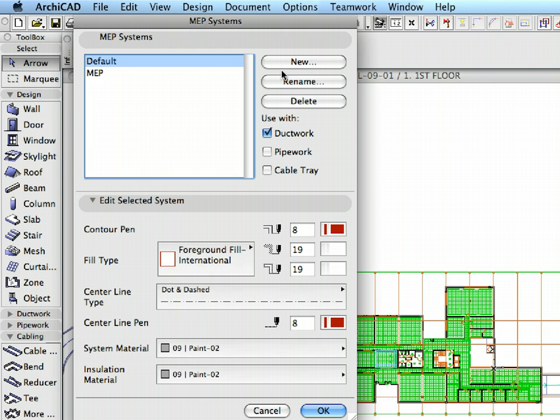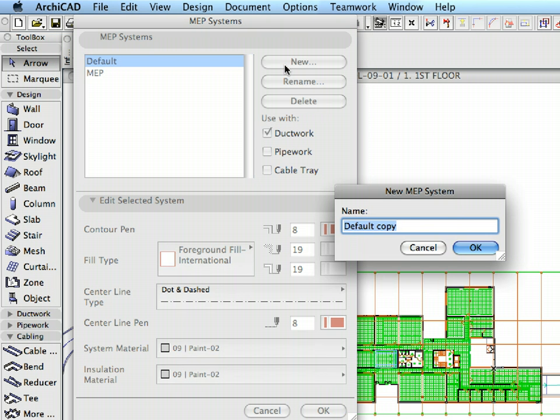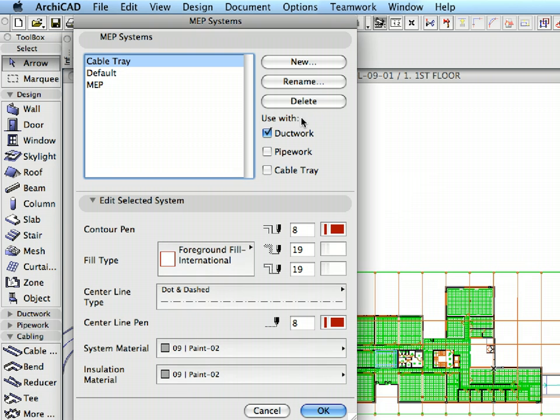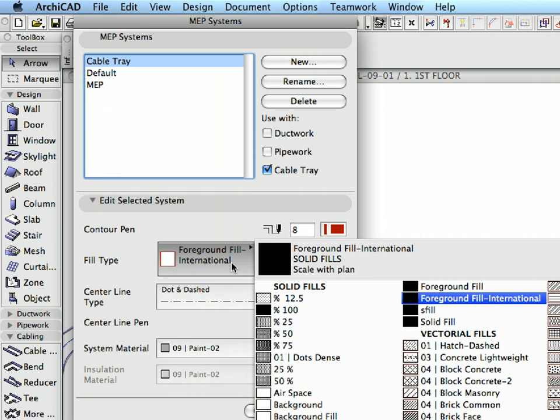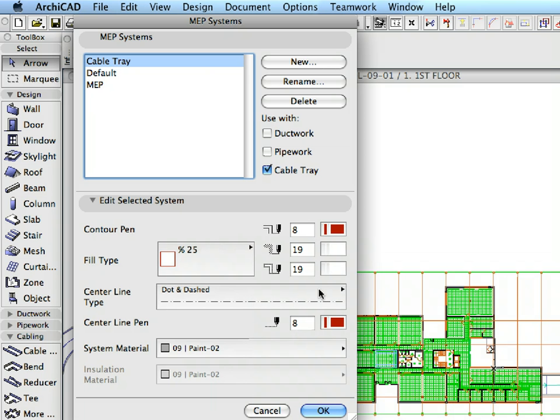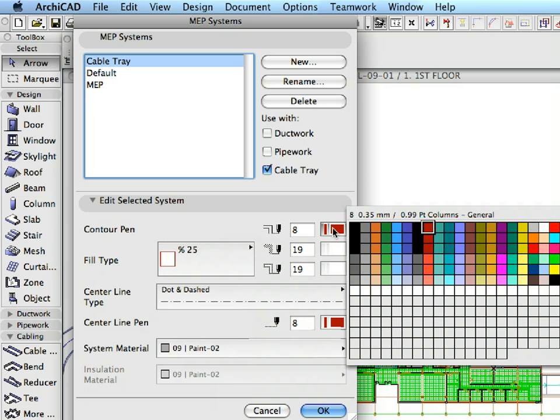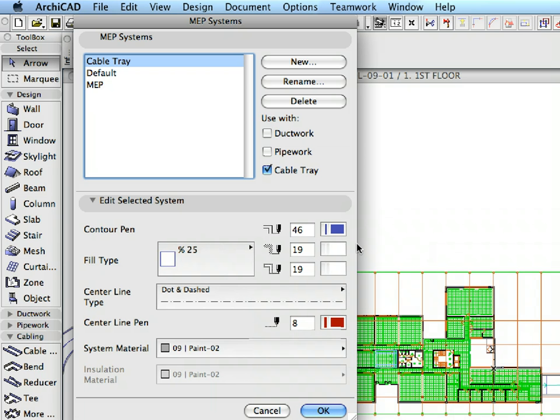Click the New button. Enter Cable Tray for the new MEP system name and click OK. Check the Cable Tray checkbox in the Use With field and uncheck the Ductwork and Pipework checkboxes. Choose the 25% fill type. From the pen sets, select or enter 46 for contour pen, 46 for fill pattern pen, and -1 for background pen. -1 will display the window background for the background of the fill. For center line type, choose dot and dashed, and select the 46 pen for the centerline pen.